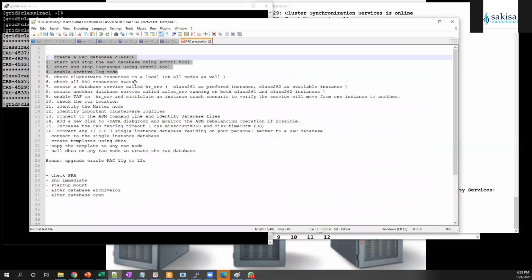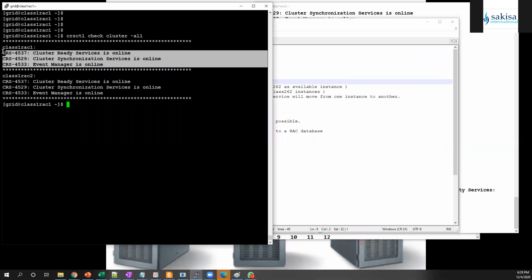Next, how to check all the RAC resources status. Apart from those resources, you need to check other resources, other processes. Is the database healthy? Is the listener okay? Is the scan listener okay? Is the virtual IP okay? Which component of the RAC configuration is not working properly? You need to check that.